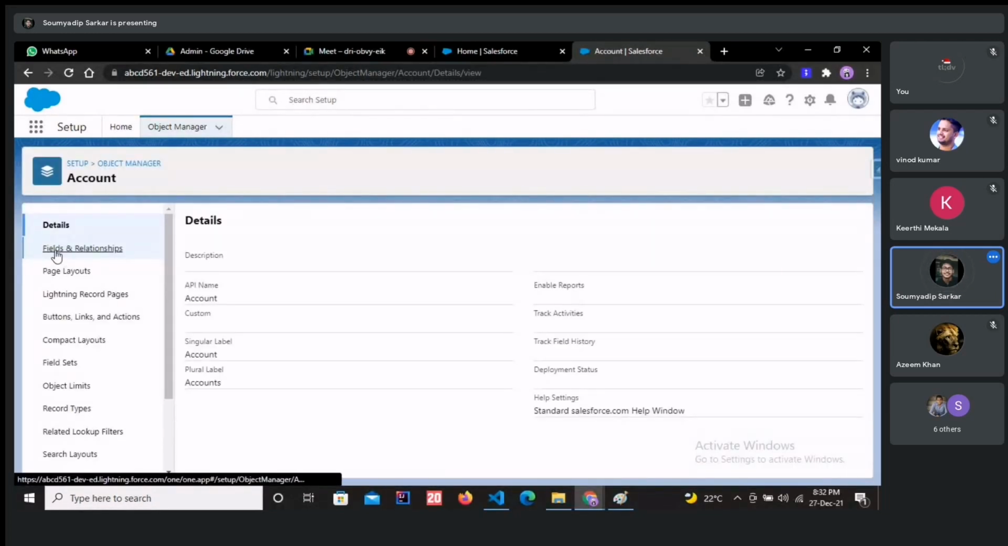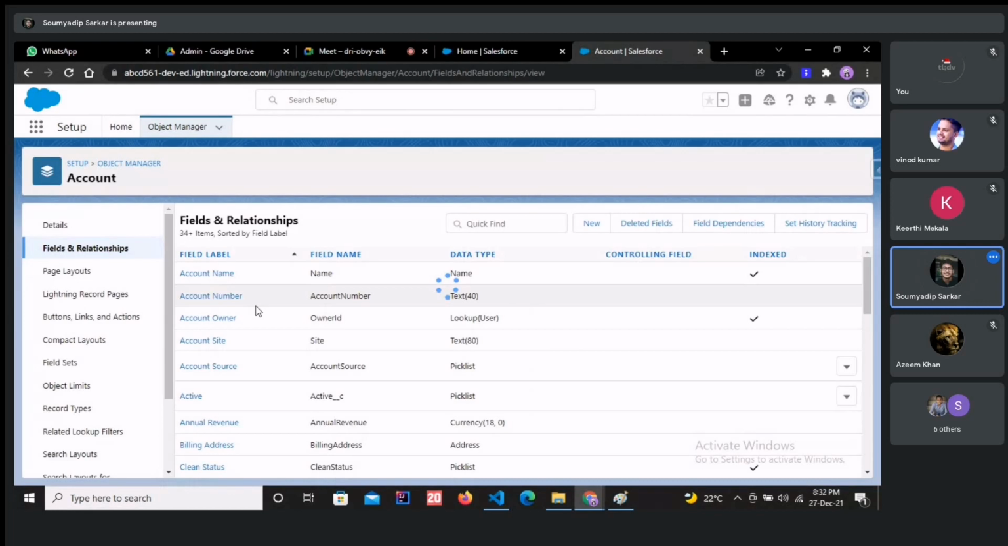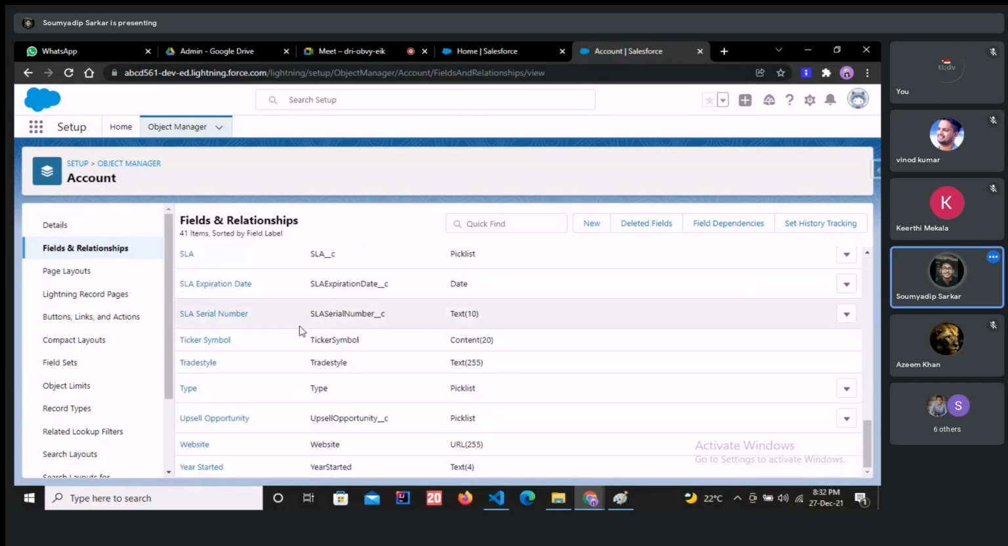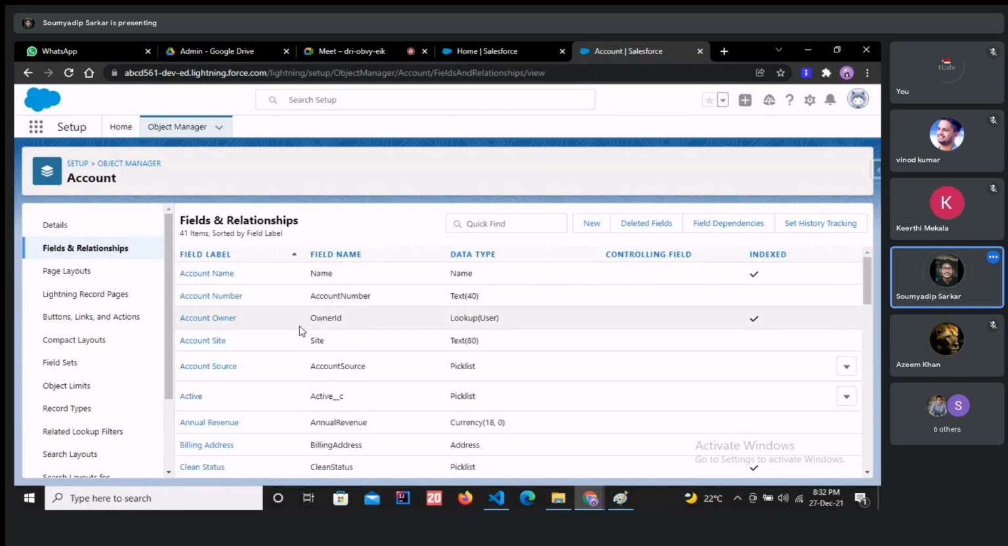If you click on Fields and Relationships, these are the fields already created. I have not created them, or any user has not created them. They are already created by Salesforce whenever you register for the first time. So these things are known as standard fields because they are already created.